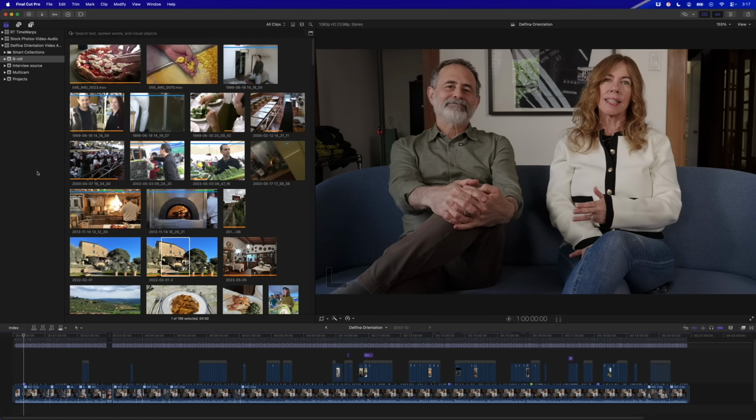Okay, now let's talk about visual search. With this new feature, you can search for both objects and actions in video clips and images. This feature can dramatically reduce the amount of time you spend keywording your material.